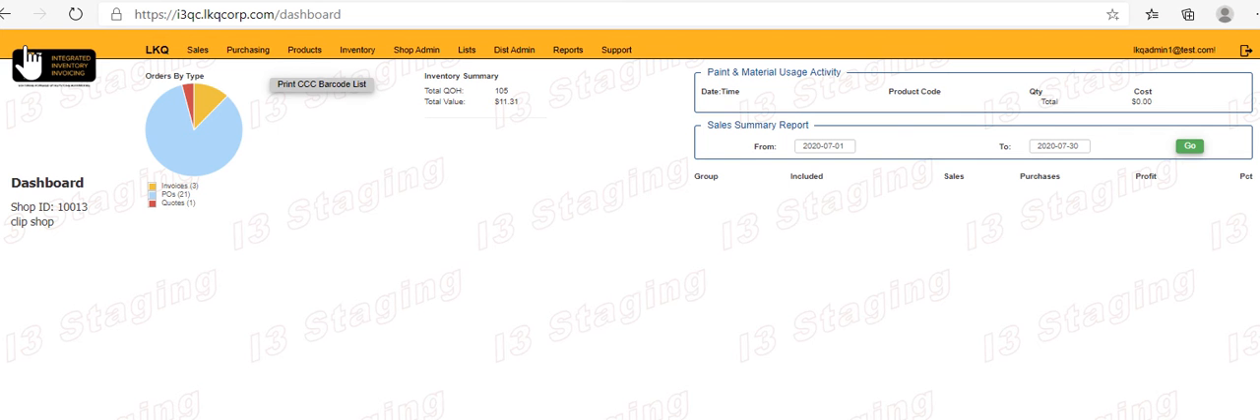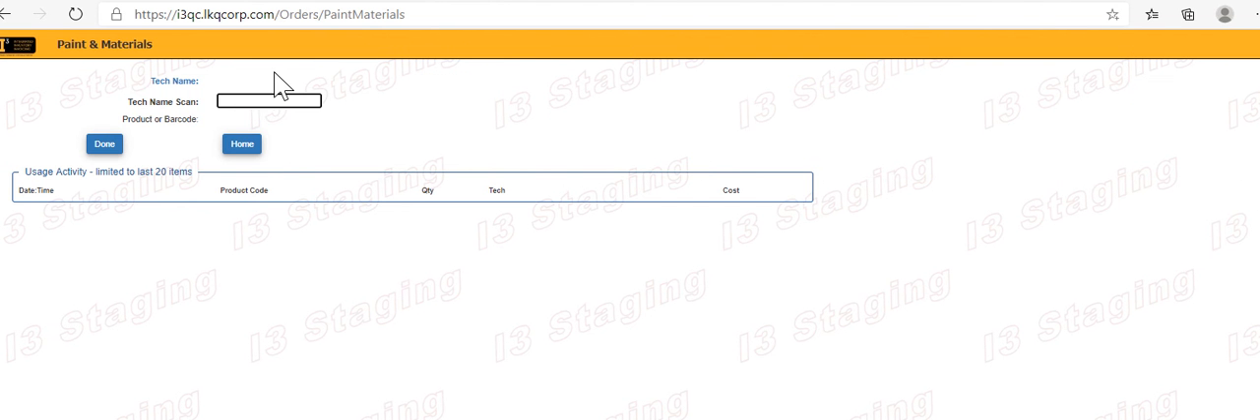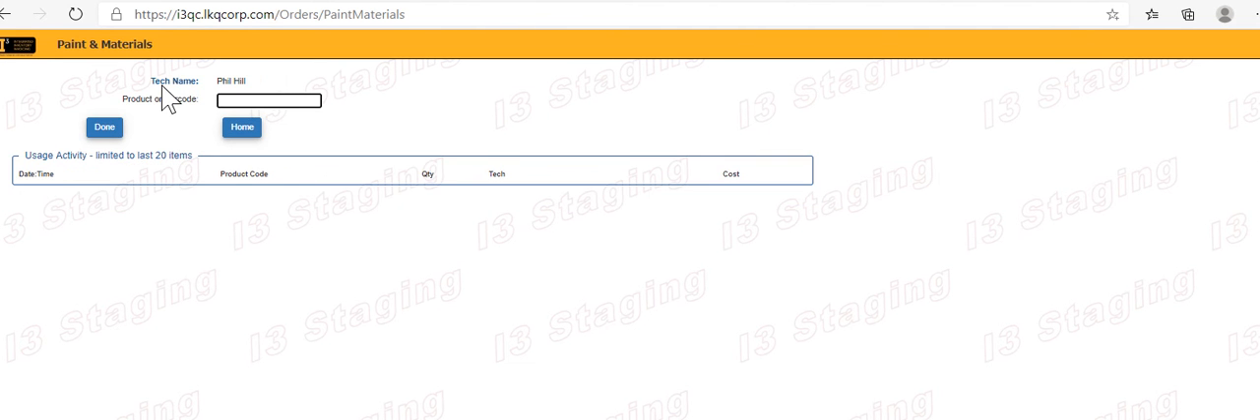I'm going to navigate back to the home screen. I'm going to go back into Paint and Materials. And here is where I can scan the technician ID. And it would enter .T 1051. And it'll come up with Phil Hill. So we can see that Paint and Materials works with scanning, entering the technician ID number, or entering the technician initials.